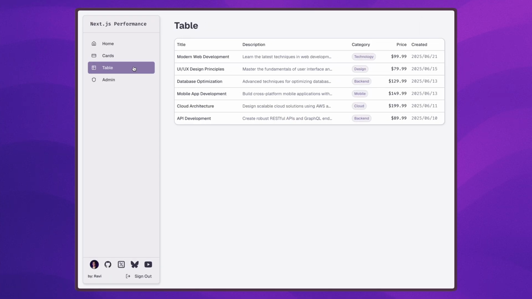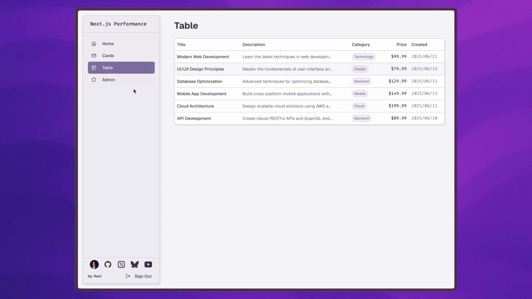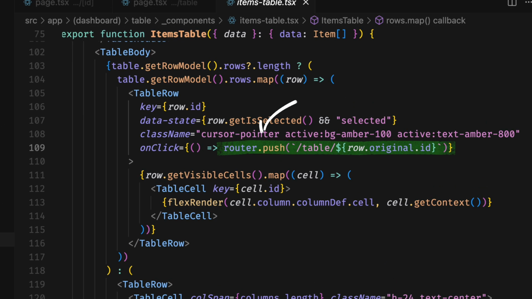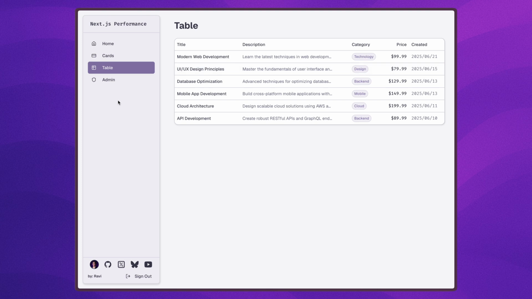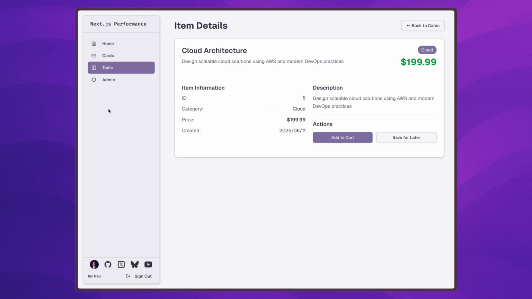You'll also notice that the table page navigation is still slow. That's because instead of having real links here, we're navigating programmatically by calling router.push on a click event handler. And since there aren't real visible links on the page, Next.js can't prefetch them automatically. We'll see how to fix that soon, but let's take a look at another approach first.